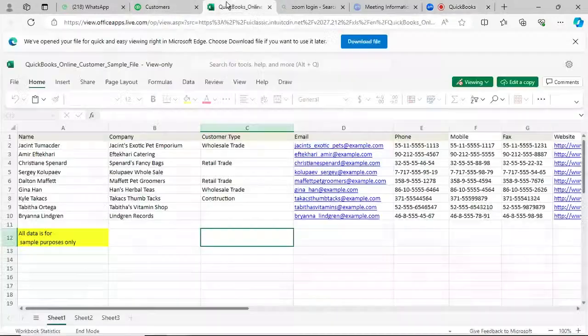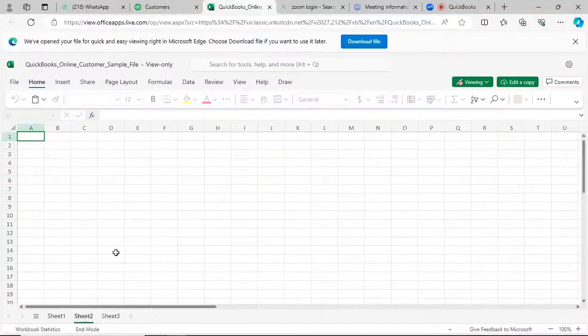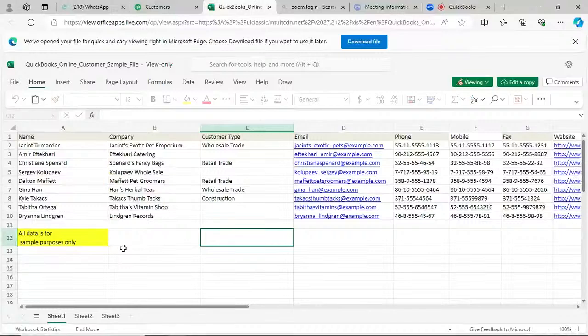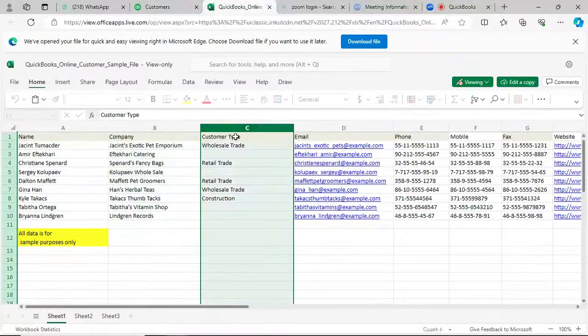Now, note that there is a note here that all data is for sample purposes only. That note is very, very important. We have sheet 2 and sheet 3, but let's use sheet 1. From sheet 1, this is the format. If you need to import a list of your customers into QuickBooks Online, this is the format that your file should take. The first column, you should have the name, followed by the company, followed by the customer type.